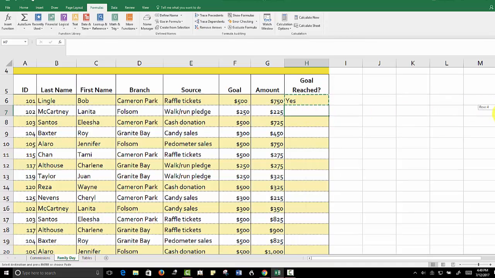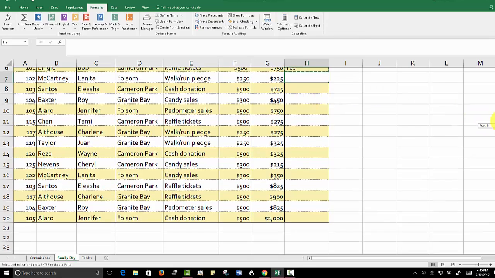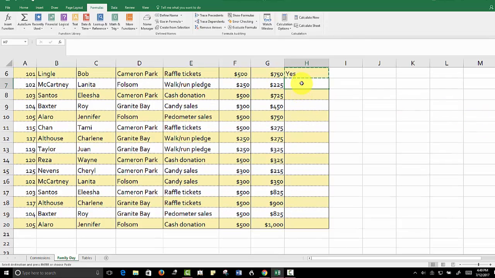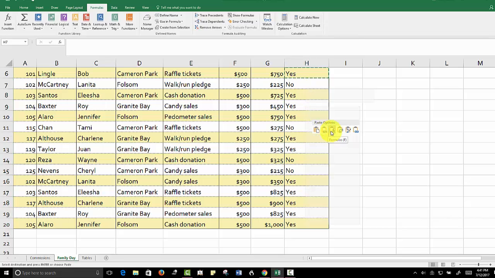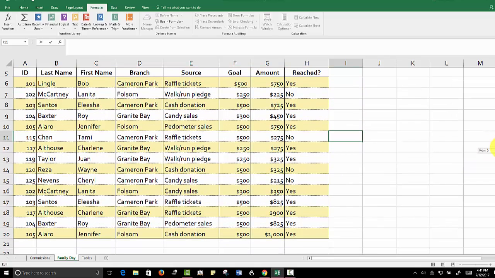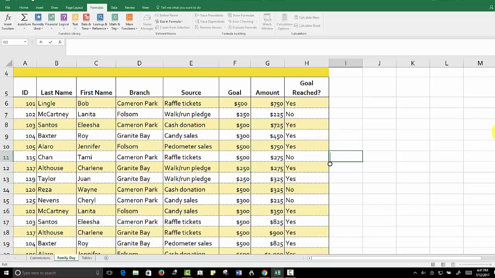Then I'm going to select the range of cells, which is H7 all the way through H20. Let me double check. Yes, that's right. Then I'm going to right click and I'm going to paste just the formulas. And if you did it right, I'm going to double click off of this, get out of this completely. I just want to make sure this looks and makes sense to us.